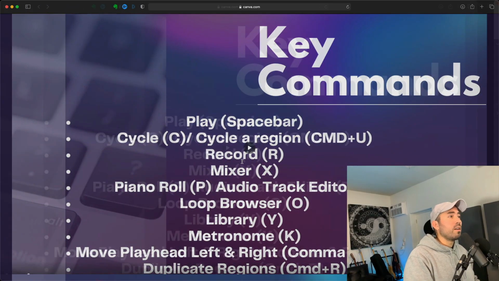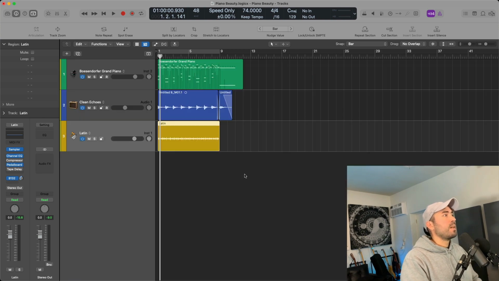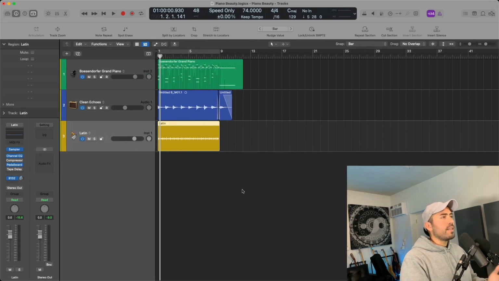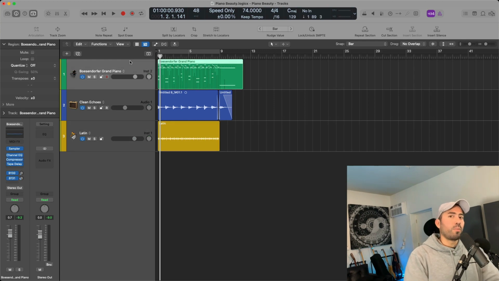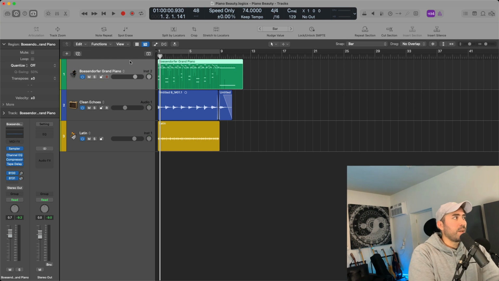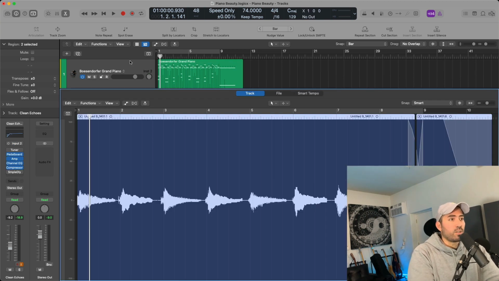Recording, R. To open up the mixer, we have X. Piano roll and audio track editor are E. So these editors pertain to their appropriate format. The piano roll editor is essentially for a software instrument. This is where we contain all the MIDI data, all of these little notes that you're looking at. Audio, on the other hand, uses key command E, audio track editor.